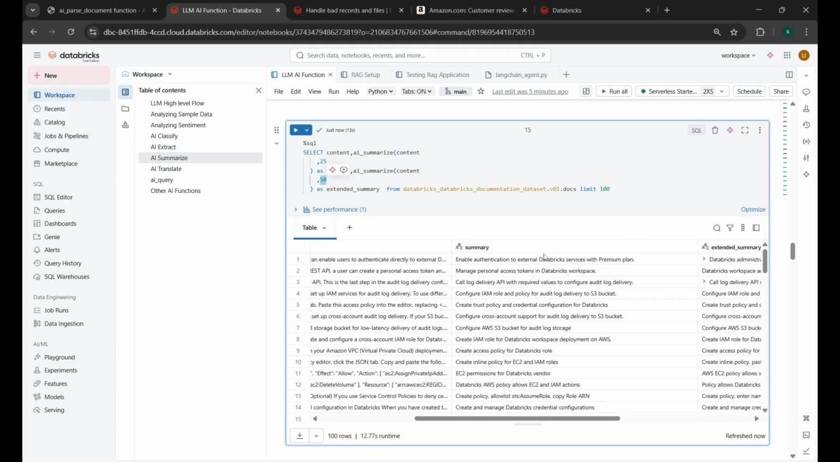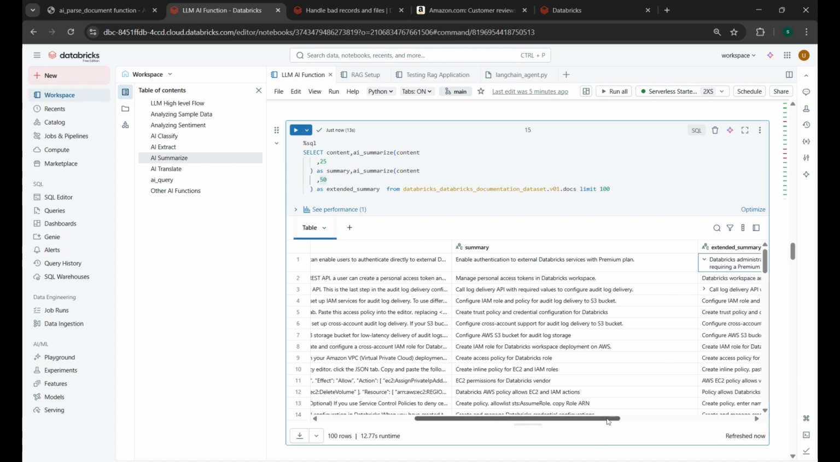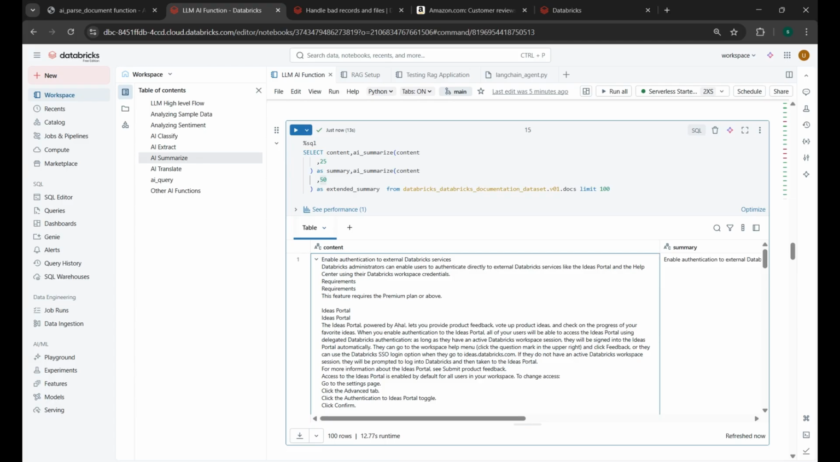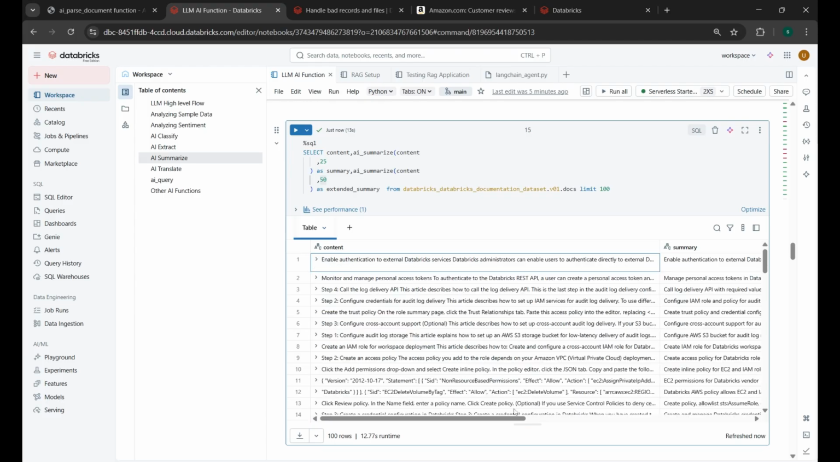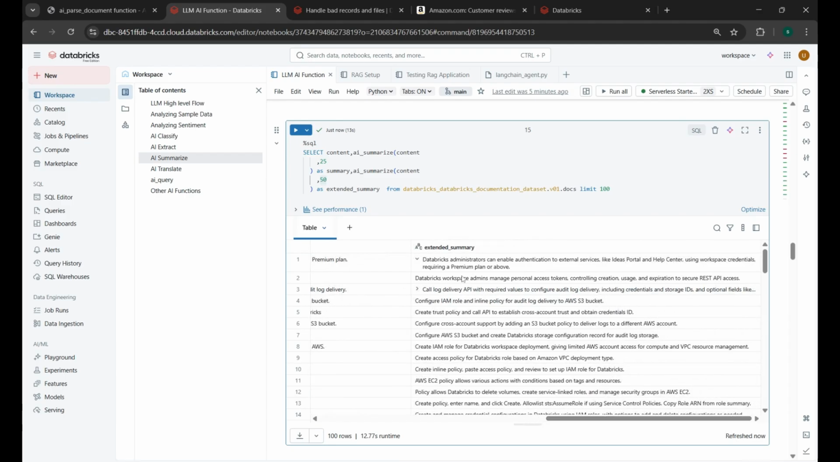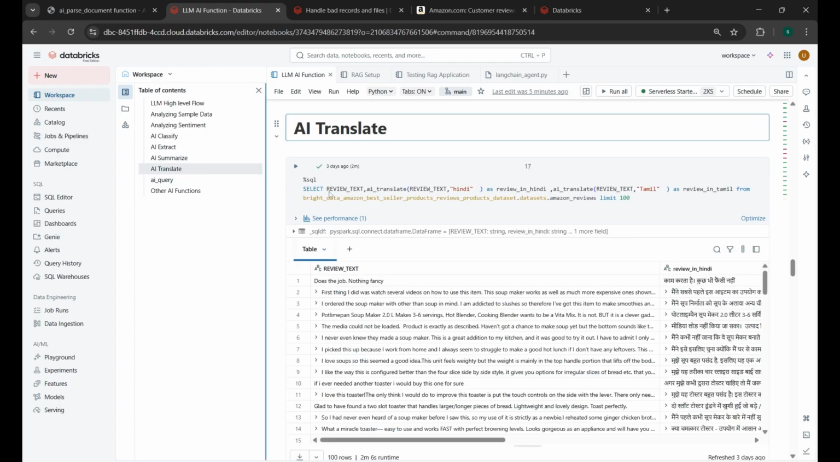You could see the first summary is a little bit crisp, whereas the second, extended summary is a little bit more elaborative on what is happening. And the summary is also making sense. Here they are trying to authenticate some Databricks services, like through SSO and other options they have given. That is what has been given in the extended summary as well as the normal summary.